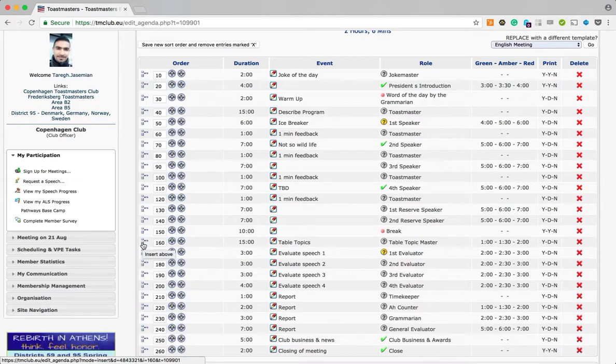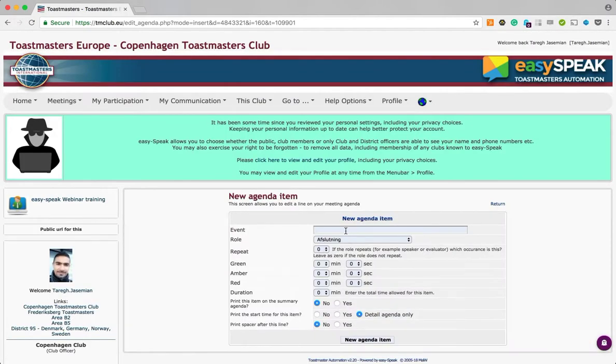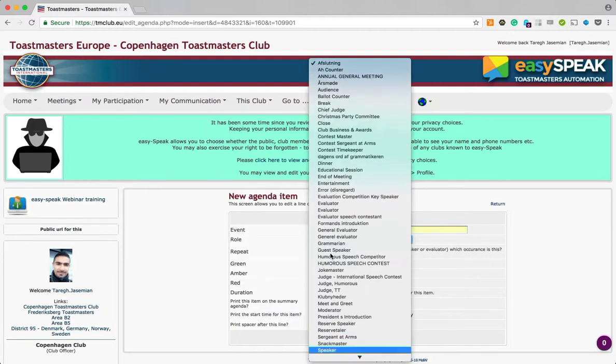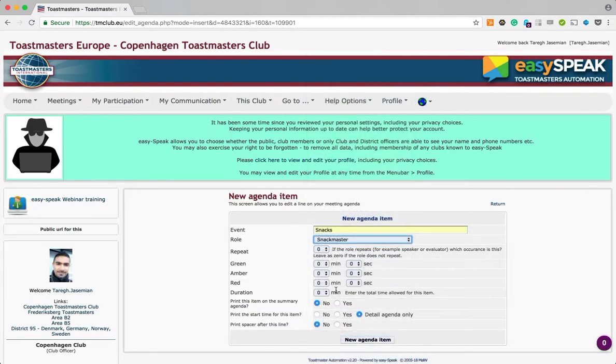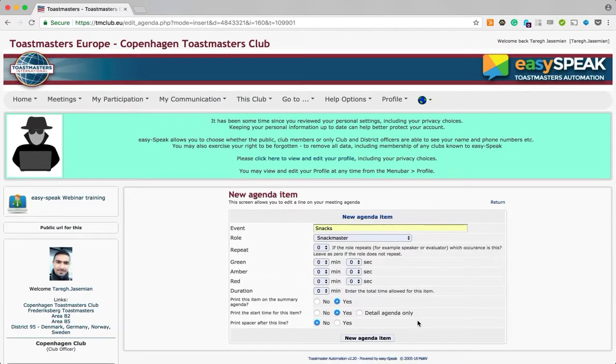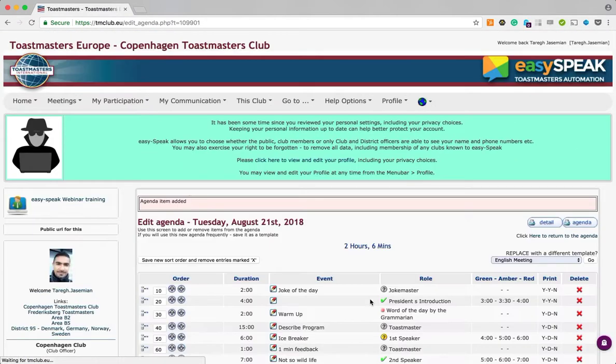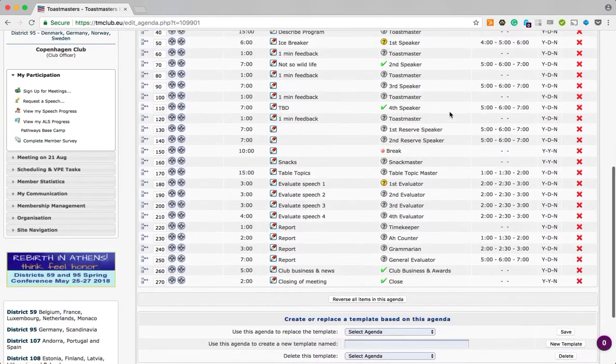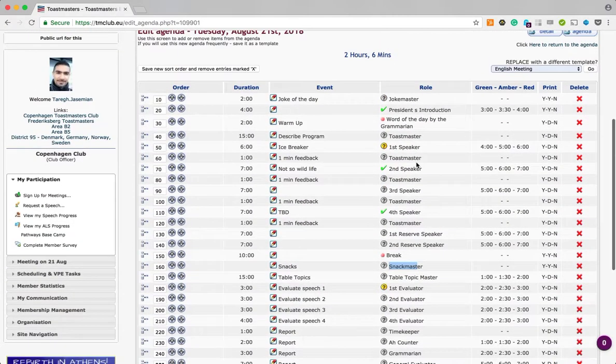And of course, that person will be responsible for the snacks. It's the Snackmaster role, it's not time limited because it will be in the break. The Snackmaster will bring out the snacks and put them on the table, and that's it. So now we created two different roles, Snackmaster and Jokemaster.